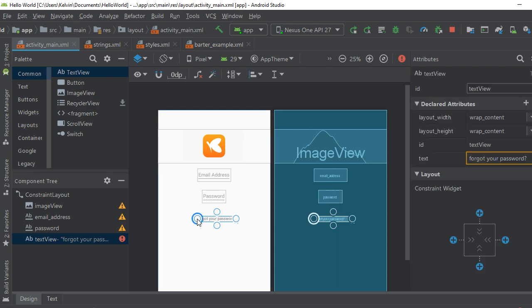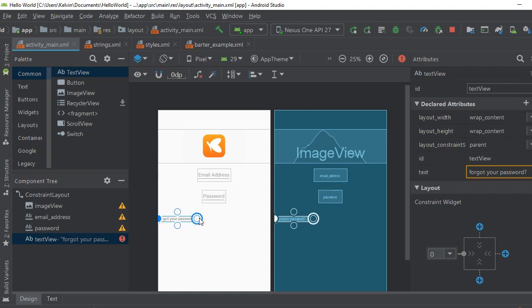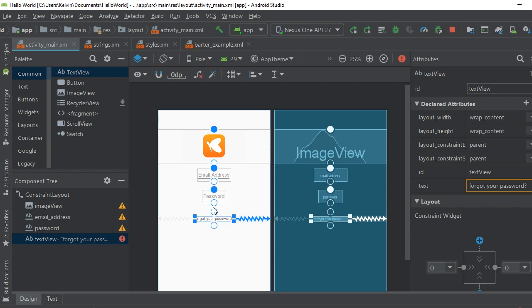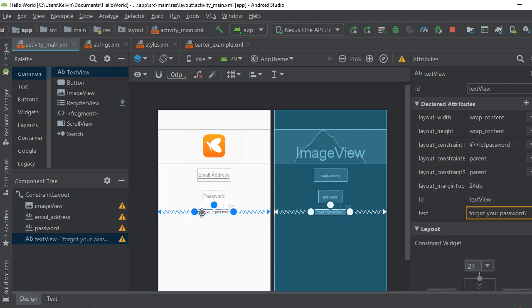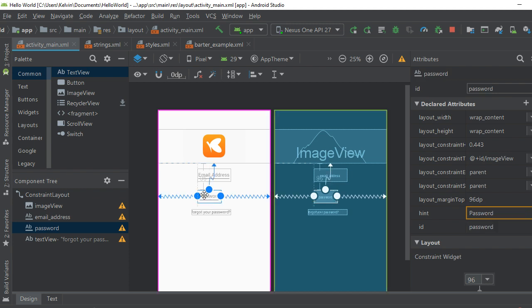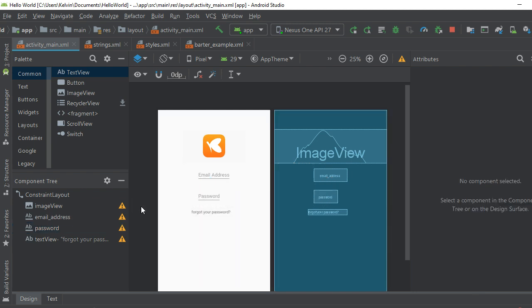Then we create a constraint to the right, left, to the right. Then we constrain this to the top of the password. Then we take it down. Just trying to align this properly. So we have our forgot password. And now we want the last thing we want to add.